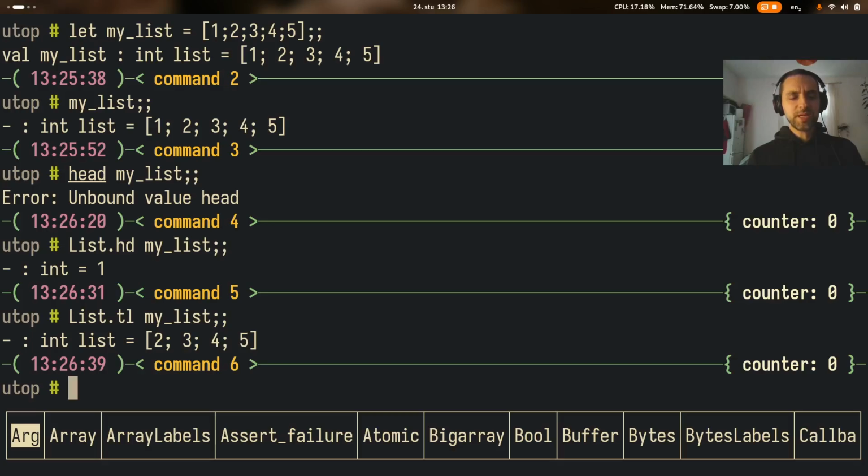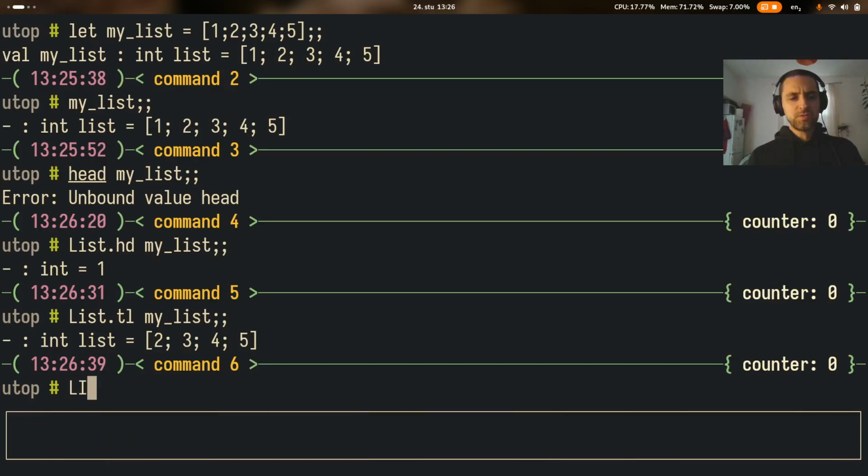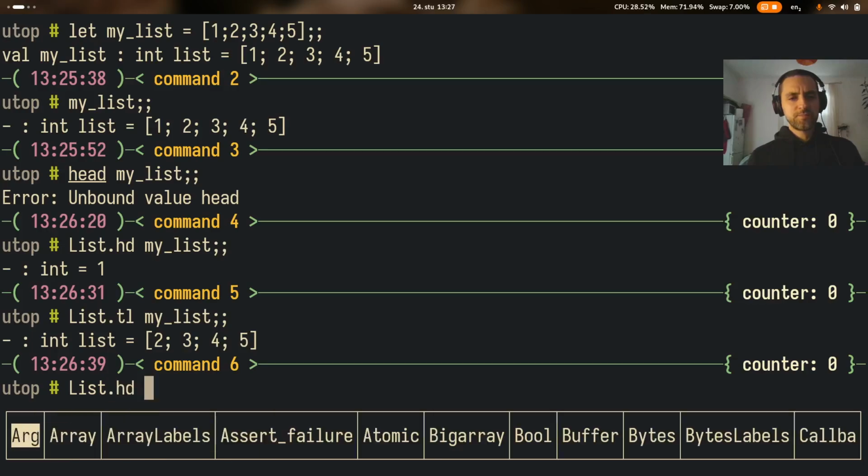And I guess you can combine it. So if you want to get a 2 now, you do List.hd, and then I guess you have to open a parenthesis and do List.tl my_list. So this will first go inside. First we get the last from my list, like a tail, and the tail is 2, 3, 4, 5, and then List.hd will take the head, which is now 2, not 1, right? So we first go from inside outside. So we should get a 2.